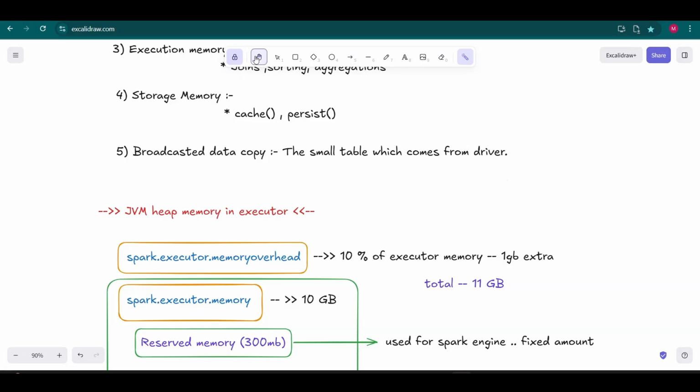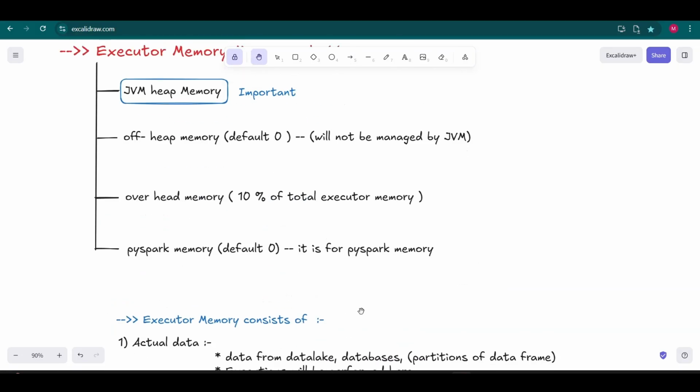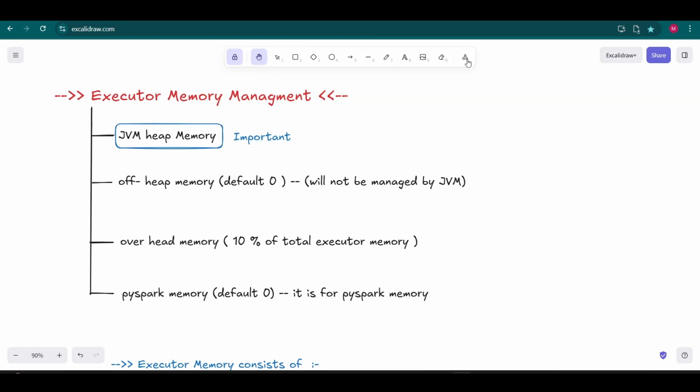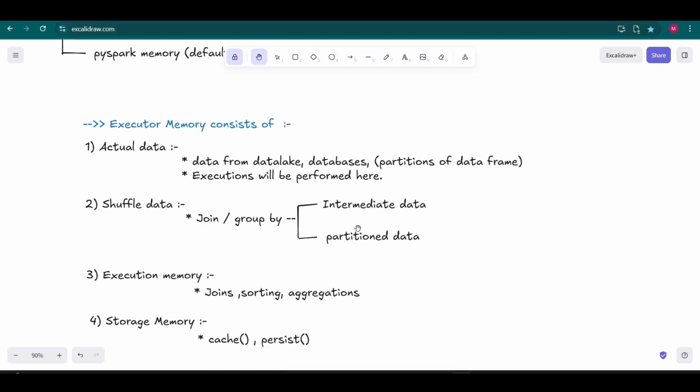Now leave all these things, because these are all additional data sets only, like off heap memory, overhead memory, PySpark memory and all. Overhead memory is required, but off heap memory and PySpark memory you can ignore. Why? Because only if you want it will you create it. Just main concentration you need to put on this JVM heap memory only. Now come down.